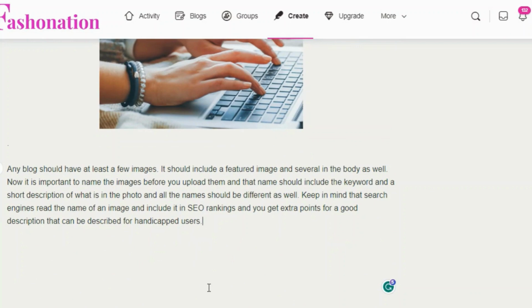Any blog should have at least a few images. It should include a featured image and several in the body as well. Now, it's important to name the images before you upload them. Don't try to name them once you get them uploaded. So name them, then upload them. That name should include a keyword, as you've seen I've done that, and a short description of what is in the photo. And all the names should be different as well.